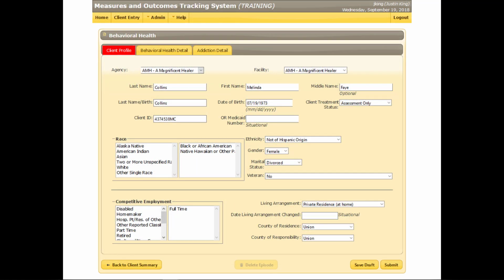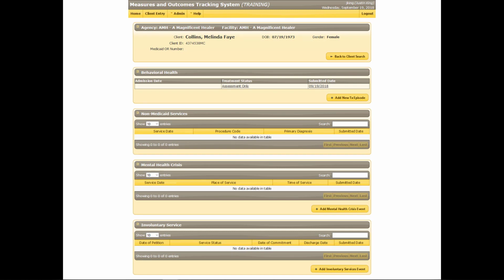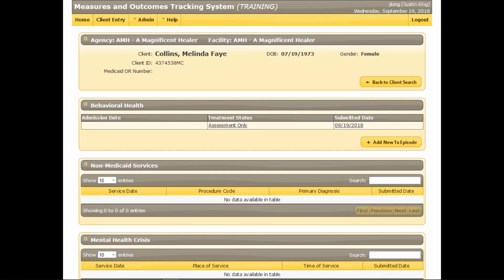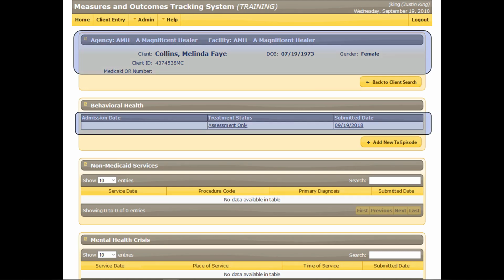No more errors appear, and the Behavioral Health Detail and Addiction Detail tabs at the top of the screen have reappeared, which indicates that the record has been submitted successfully. MOTS will automatically return to the client summary screen. The top of the screen now shows a summary of the client, including context, agency, and facility. The recently entered data is now listed in the Behavioral Health table.